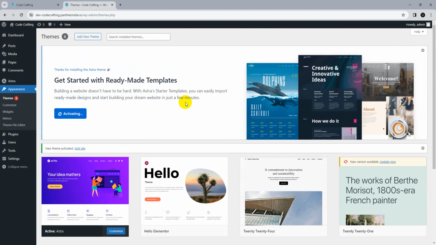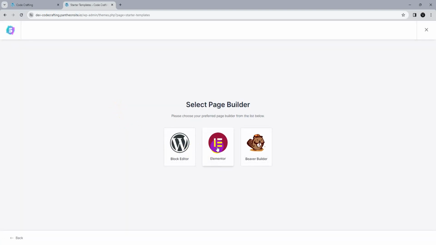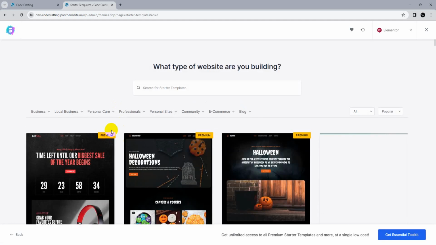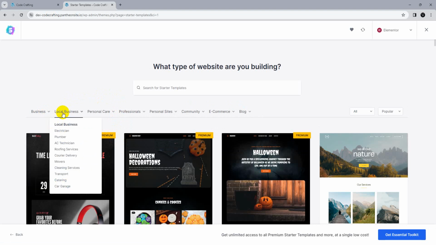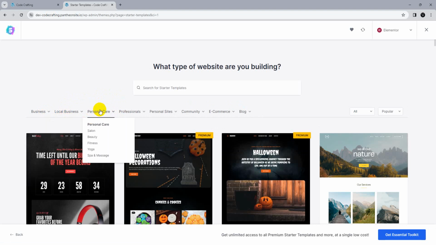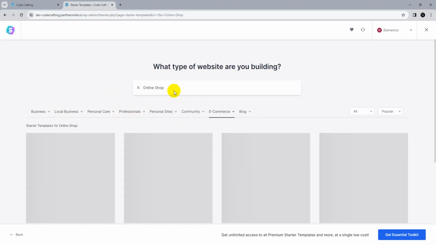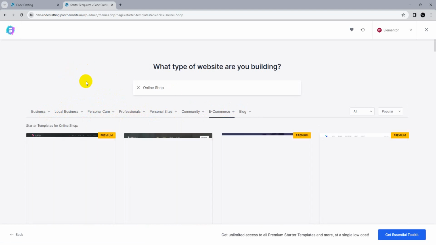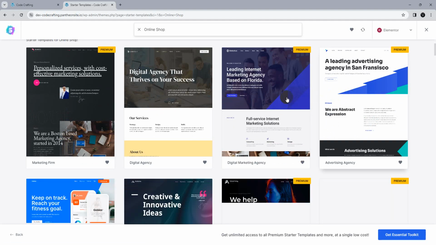Activating. So I'm using Elementor. So here's business. Now I need e-commerce. Yes, online shop. So these are premium. This is a free and this is a free.